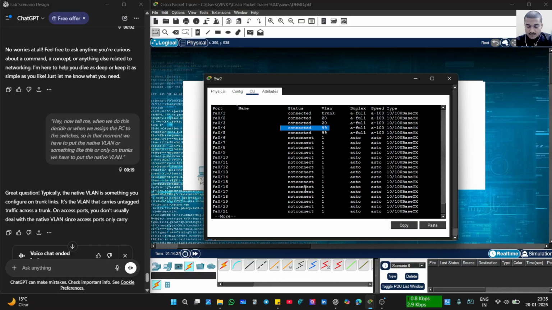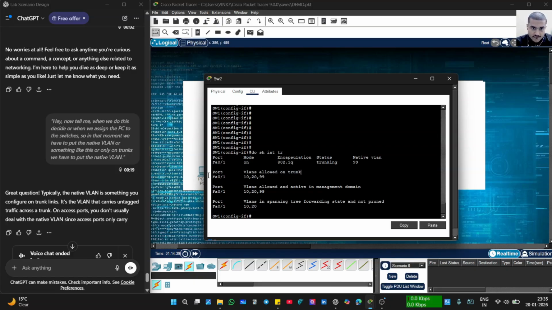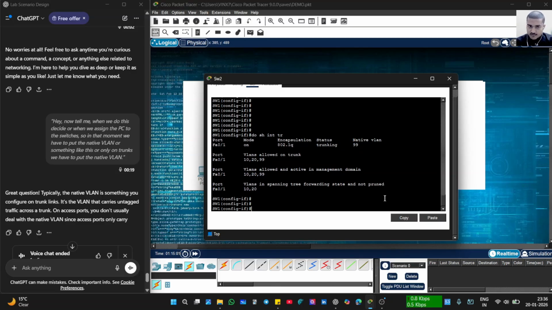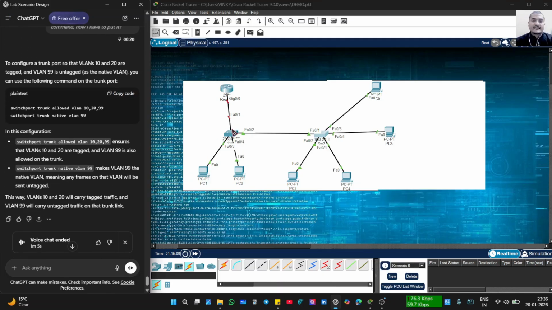This interface I have configured as a trunk, but I want to check the trunk configuration, so do show interface trunk. Allowed on trunk, but need active management domain. Okay, so here's the native VLAN, and the trunking status with encapsulation. Native VLAN here. Now it's done. I'm quite slow, I'm gradually going with understanding. Yeah, this is the learning, you know.